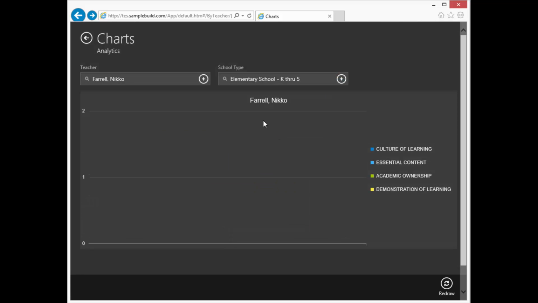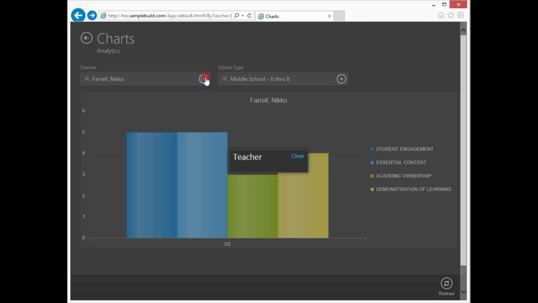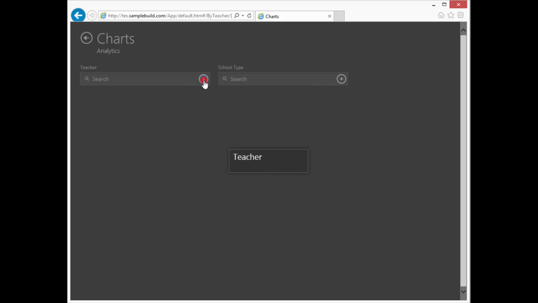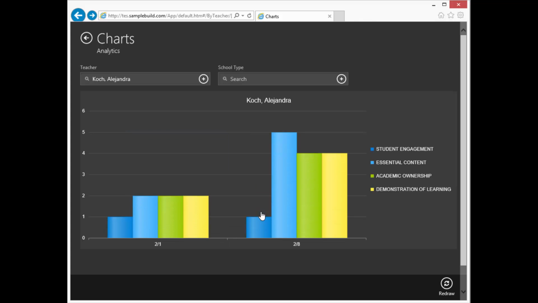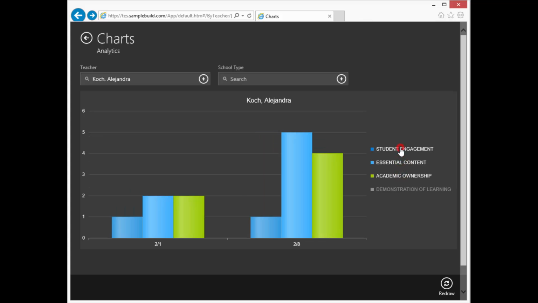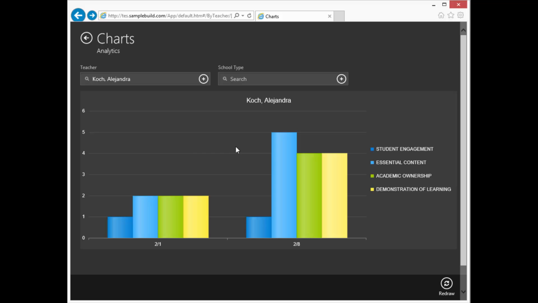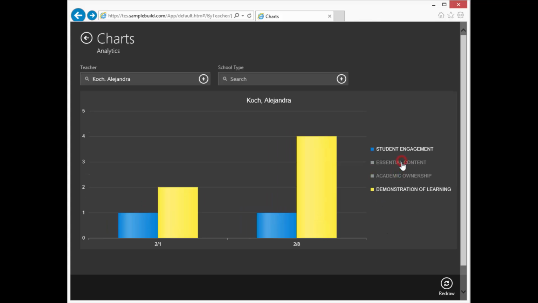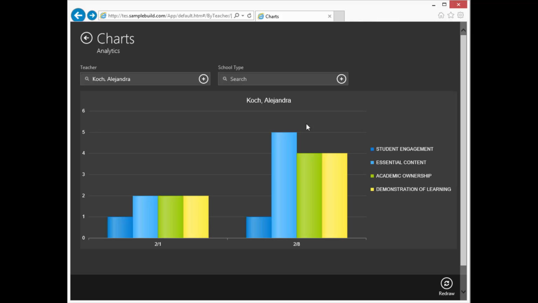We can see if we wanted to see this particular teacher on a K through 5, or are they K through 8. Obviously there's none here. And let's go to this guy, and they're able to drill down and decide what they want to look at. Obviously, if there's a whole bunch of observations, this chart would get really busy. But that's your basic, standard, looking at some KPIs.